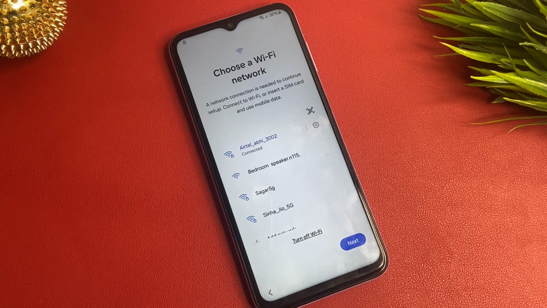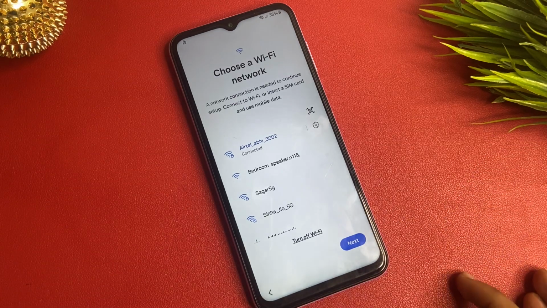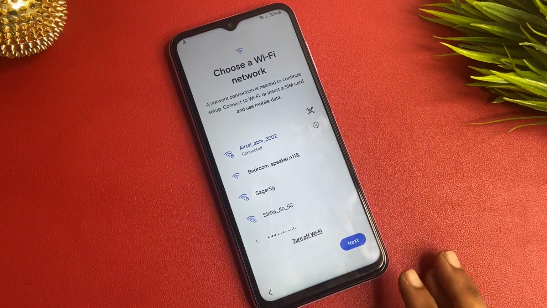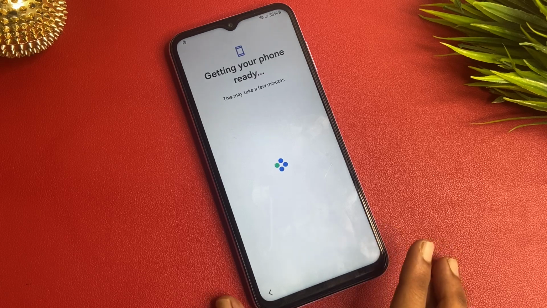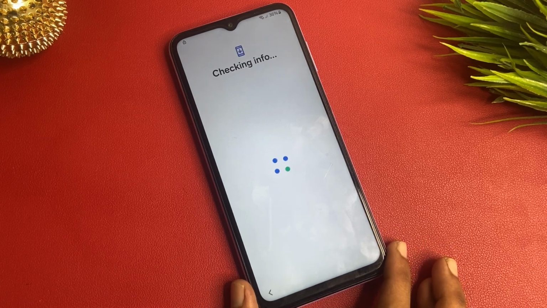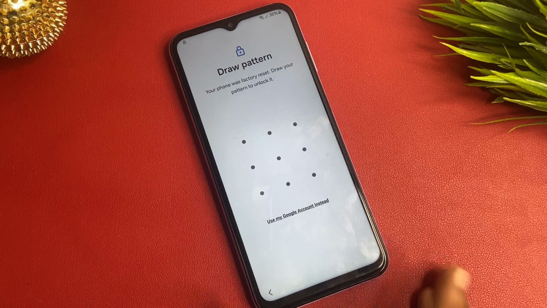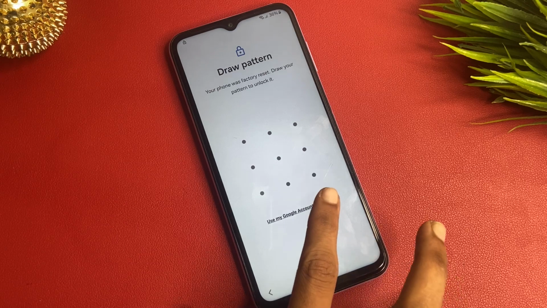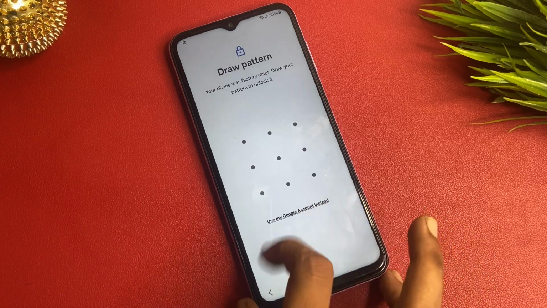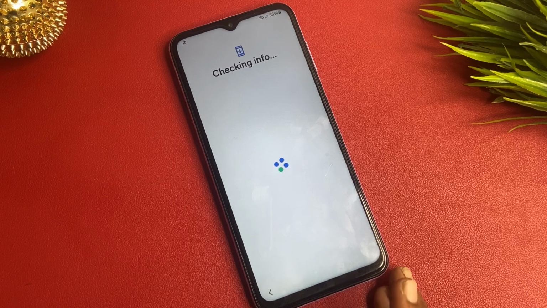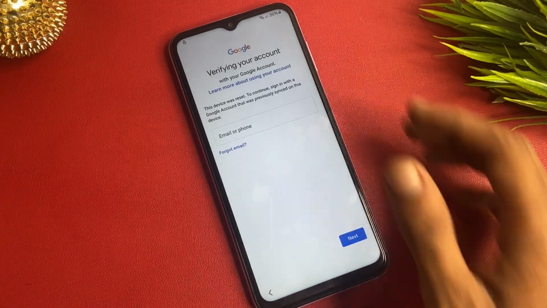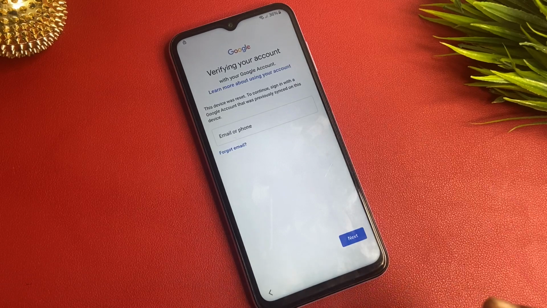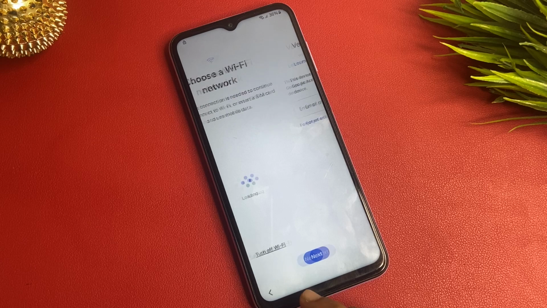Please choose a Wi-Fi network or mobile hotspot. Without a Wi-Fi network or mobile hotspot, you cannot do this process. So I am connecting to the Wi-Fi network, then going to the next button. Wait a few seconds, friend. Google wants my pattern, but I forgot my pattern, so I am going to use my Google account instead. Google wants to verify my account. It wants my Gmail, but I also forgot my Gmail, so I am simply going to the home button.